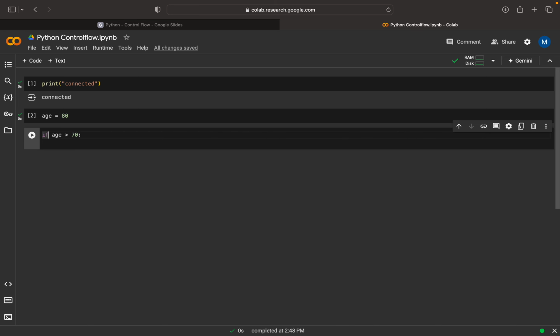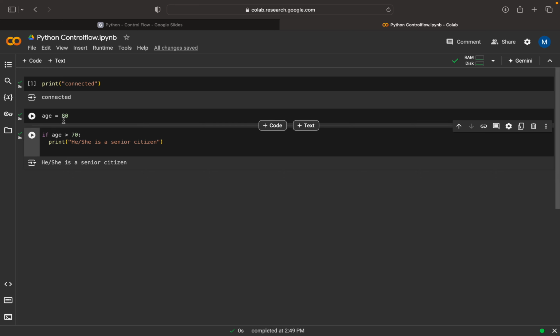See here, the indentation comes automatically. And if this condition is true, I can print: he or she is a senior citizen. Now let me execute this. See, my age is 80, so it is definitely greater than 70. Then we can consider this person a senior citizen.